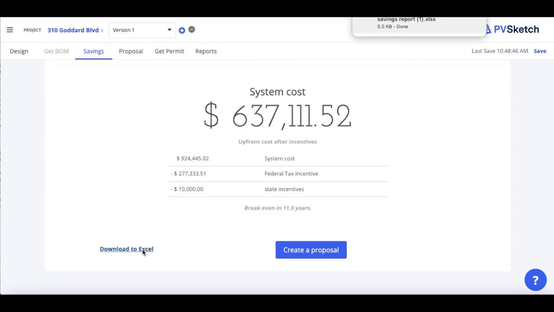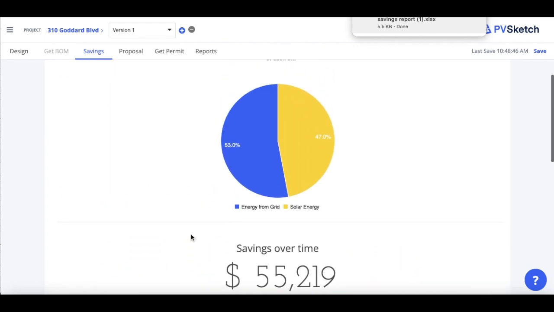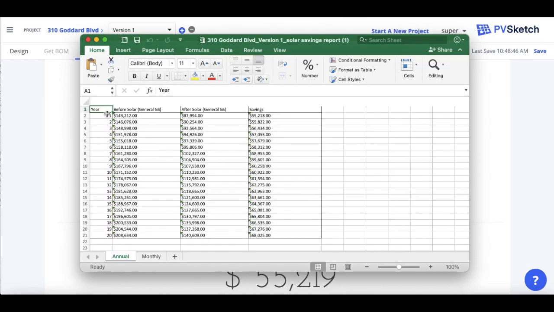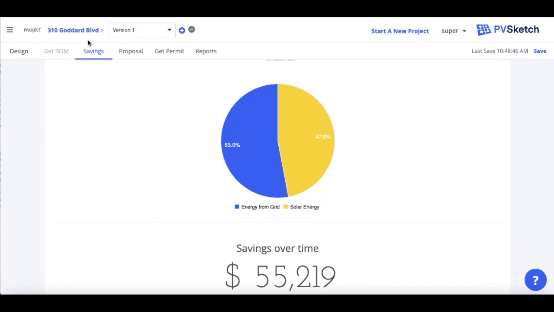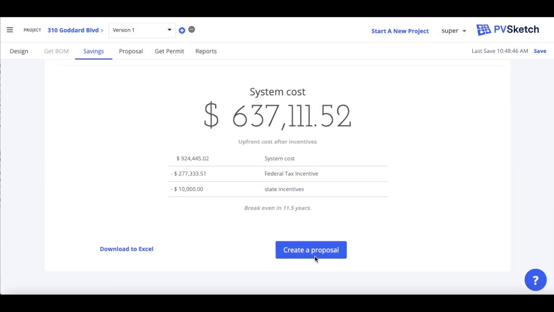From here, we can download an Excel sheet that gives you savings for the first 12 months as well as each year for the entire term of the project. We can see here the annual savings for the entire term of the project, as well as the monthly savings for the first year of the project. From here, we can create our proposal.